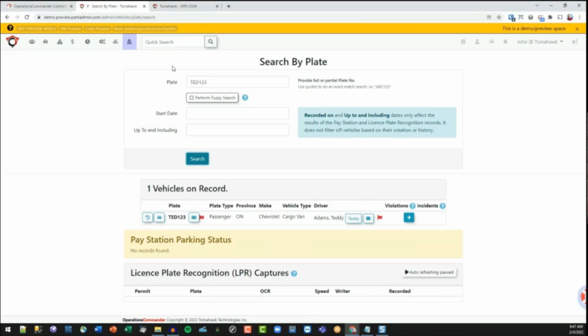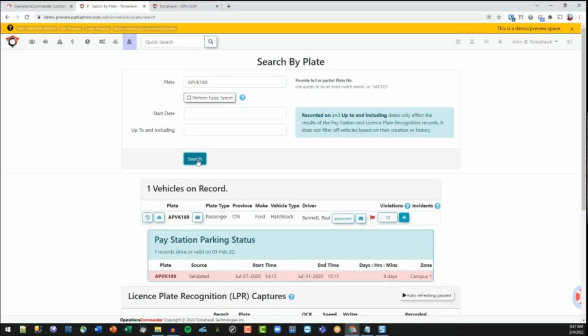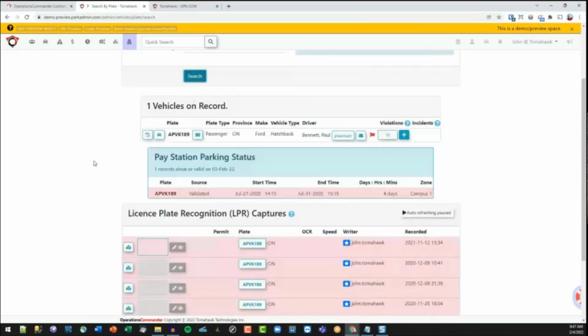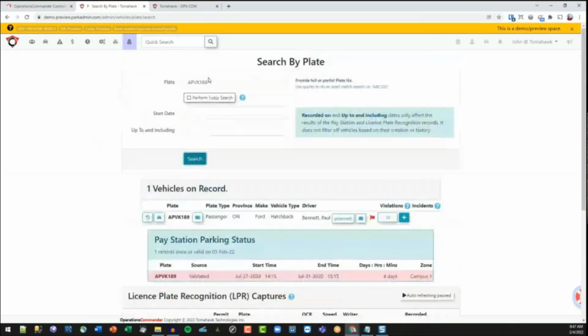Now let me just try another plate here because I want to see if I can get some more information on the screen for you. All right, so we're searching a specific plate. Now there's the fuzzy search. You know that sometimes in character recognition, the 8 might be a B or something like that. So let's say if I made this a B, I think this should work.